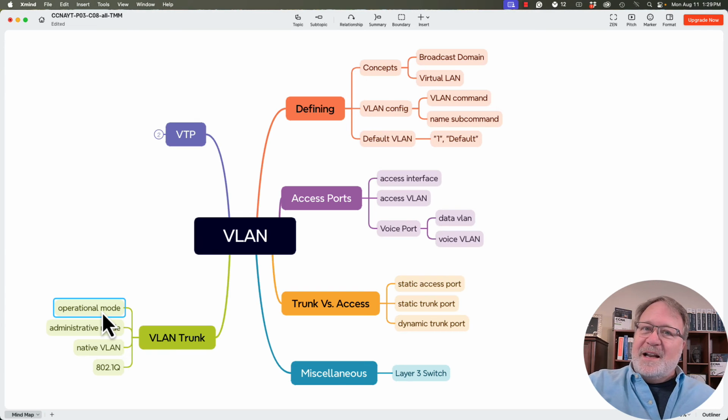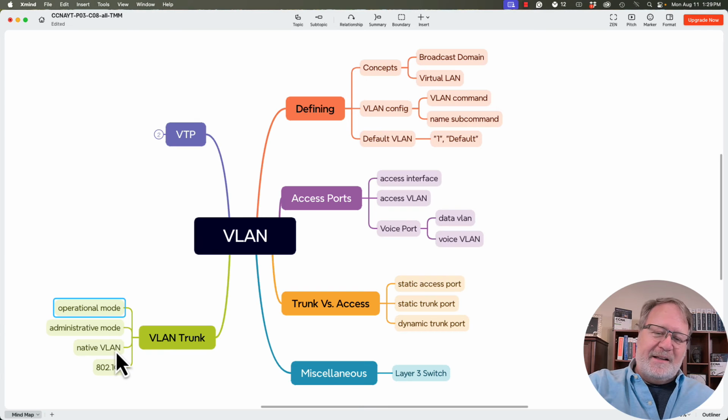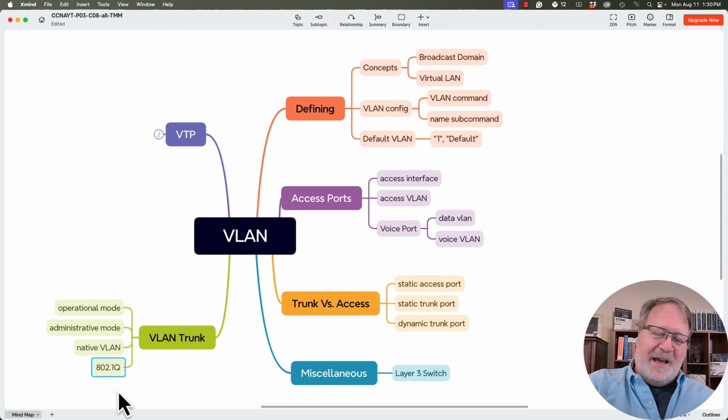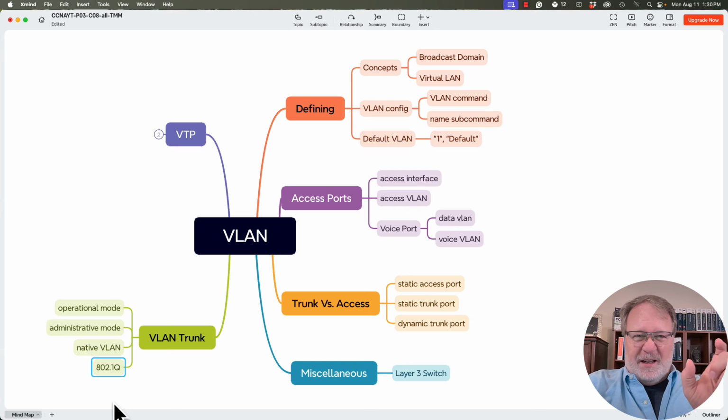Other terms that have to do with VLAN trunks, the native VLAN, that one special VLAN for which frames in that VLAN, we don't add a trunking header. And what's that trunking header look like? Well, it's defined by the 802.1Q standard that defines that extra 4 bytes of header that gets added to frames before they are sent over a trunk. See how doing this terminology mind map helps you review the concepts and review the terms along the way.